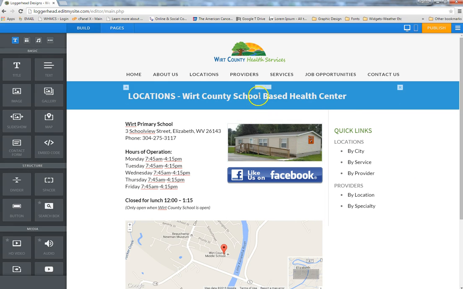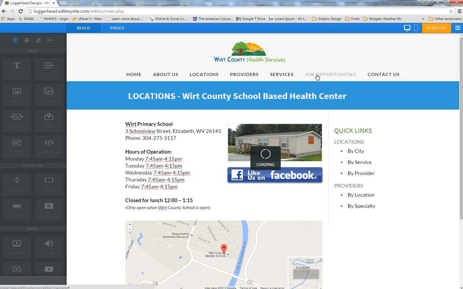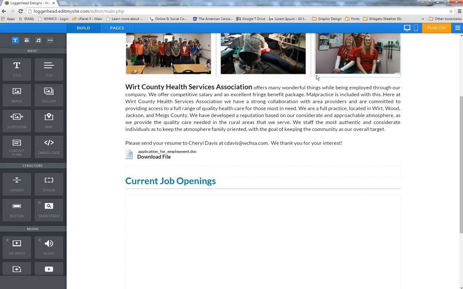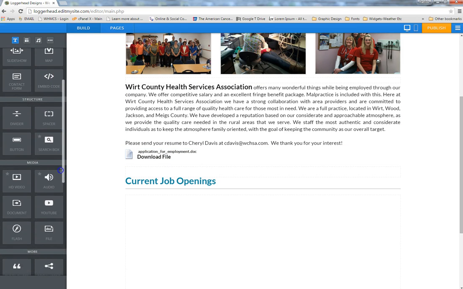Okay, so the only other options that we need to go over real quickly is like under job opportunities. If you guys end up adding any more employment applications, or if you create a section where you want new customers to be able to fill out medical forms, anything like that, you can actually have a downloadable form just like this application for employment. Over on the left hand side under some of the options, if you scroll down, you'll notice that you have YouTube, file, flash files, documents, audio files, things like that. This is actually just a document.